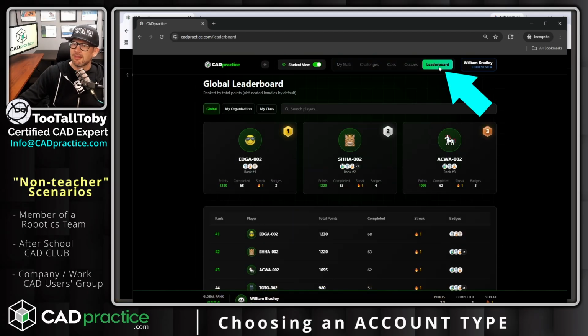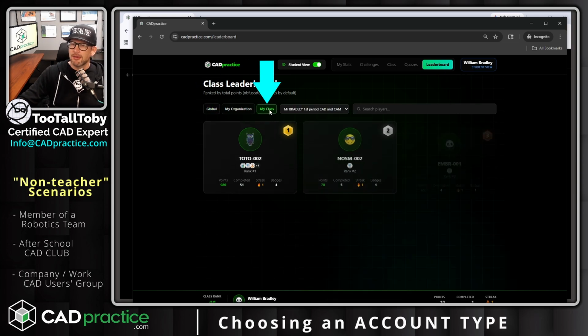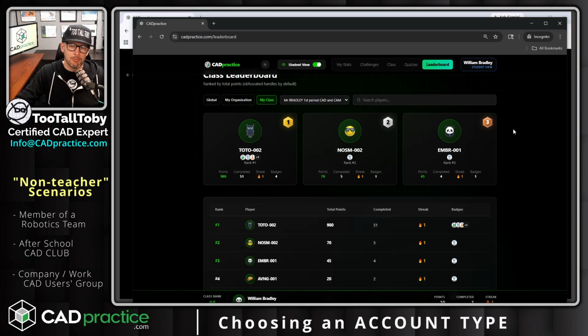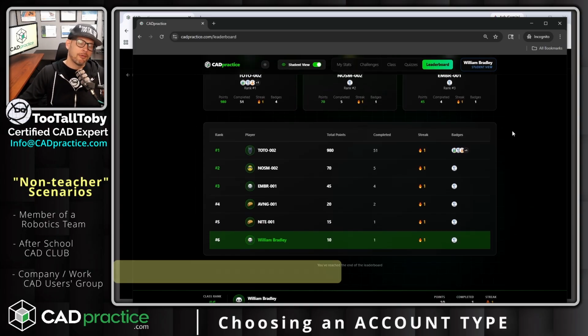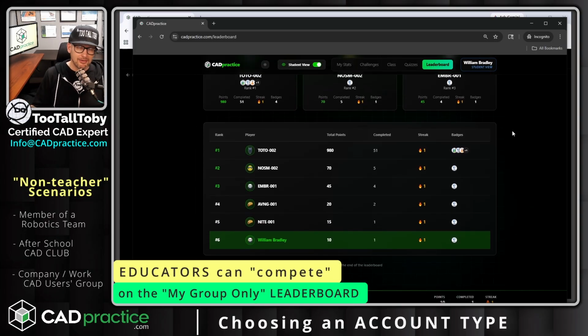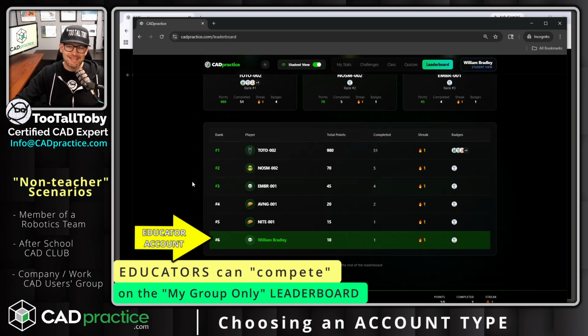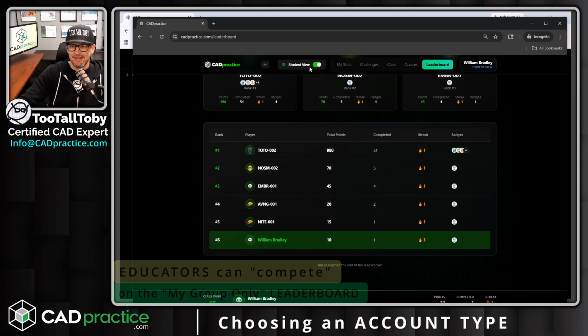So here, if I look at the leaderboard, this is the leaderboard for the entire world, the global leaderboard. But if I click here on my class, this would be the leaderboard for my class as an educator, or for my group if I'm a member of a robotics club or a CAD users group. And that's kind of cool because then you can compete against people that you know and try to one-up each other, either on the global leaderboard, but also on the individual speed modeling leaderboards for each challenge.